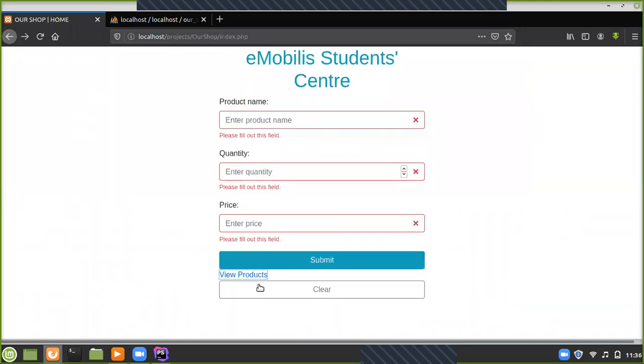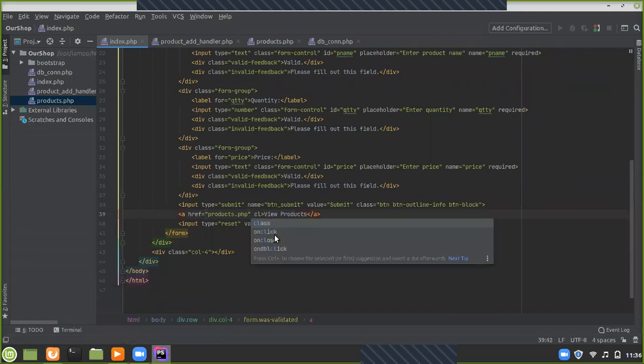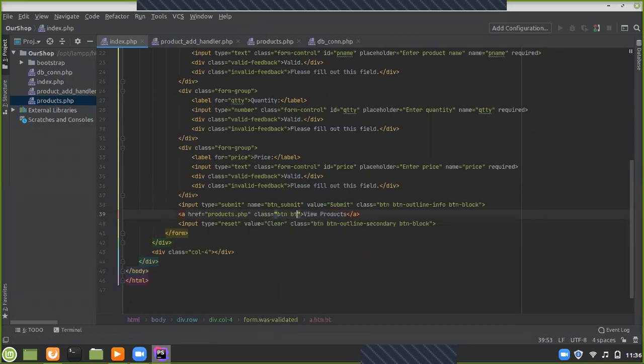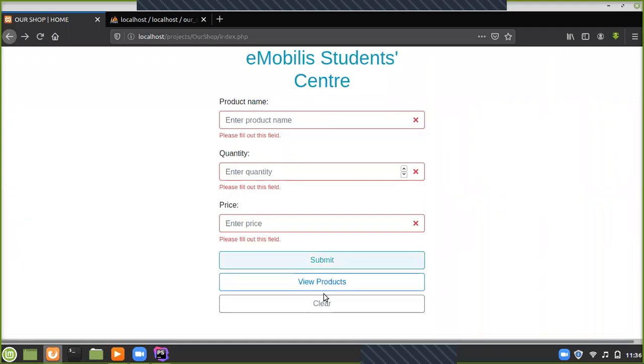Let's also do some bootstrap to make it look much better, just like the others. We can give it a bootstrap class, btn btn-outline-primary. Then we can also make it btn-block, so that it can span the entire screen. Then when we refresh, actually instead of making it primary, anyway, let's make it success.